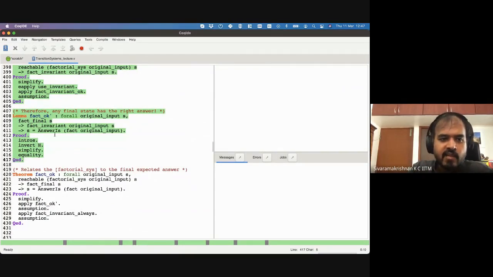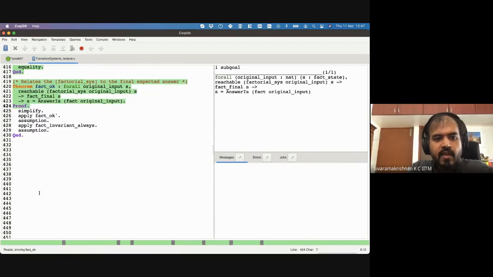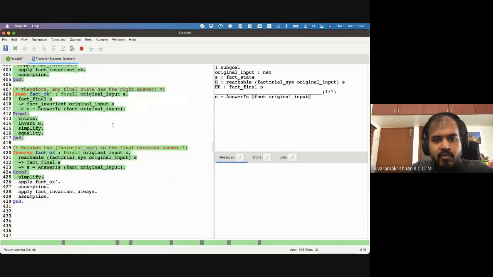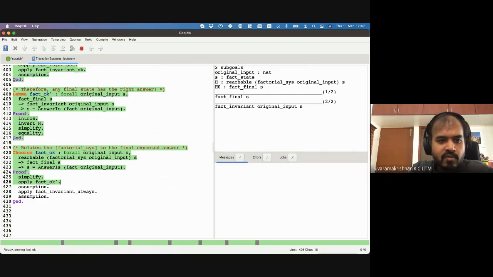But we still haven't said anything about the factorial system here. So let's bring that into play. For any reachable state in this factorial system, if S is the final state, then the final state has the right answer. So that is also a simple proof. We do simplification. We appeal directly to this lemma that we proved here. I want to show that S equals answer is fact original input, S equals answer is original input. We apply that. I have to show that fact final of S and fact invariant original input S. One of these is directly the assumption, so assumption makes it go through.